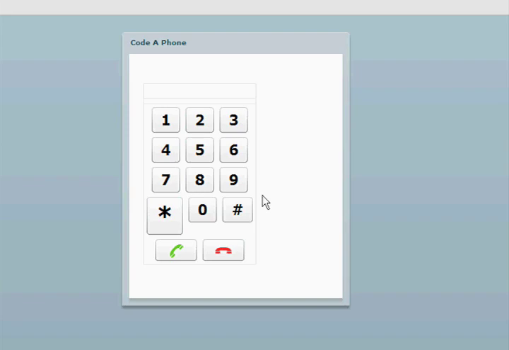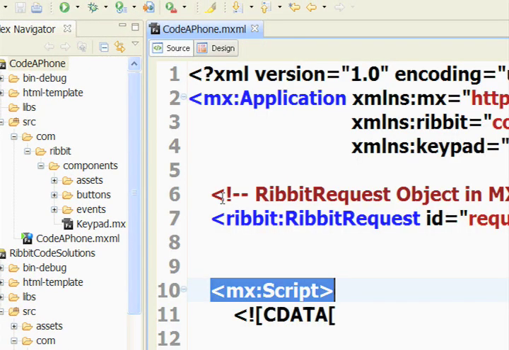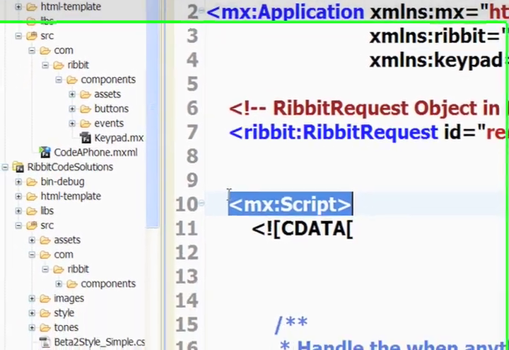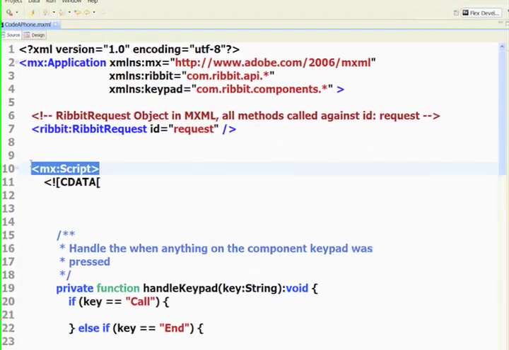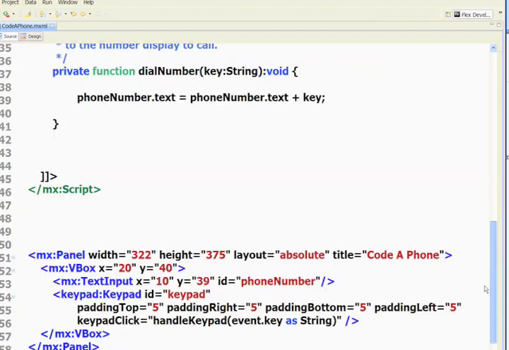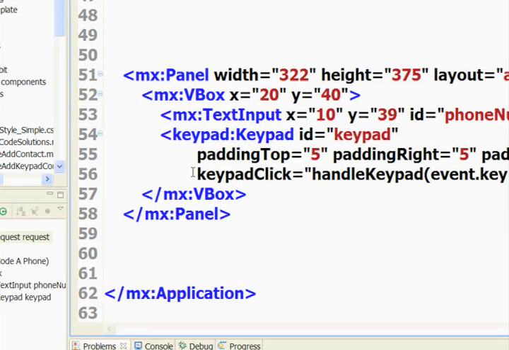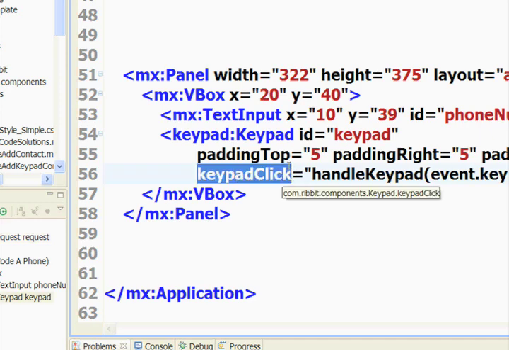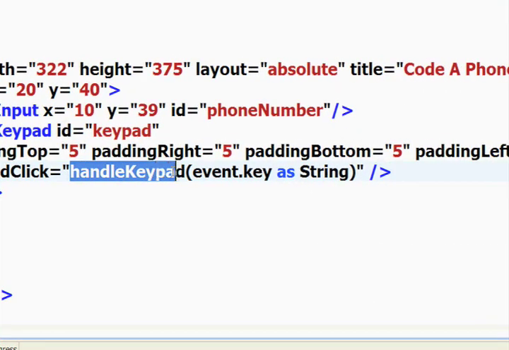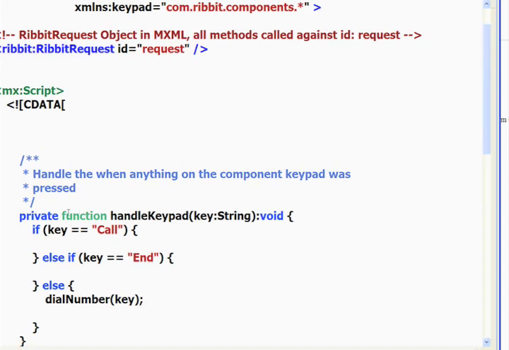Once we have our elements on the screen, we want to hook up the keypad with the text area. So when we click a number, it will display in the text area up above. This will be done by using ActionScript code. In order to incorporate ActionScript code into a Flex application, you'll need to use the MXScript tag. Down below, on our keypad component, we have an event that will dispatch when a number is clicked. This is the keypad click event. We will be listening for that event by calling the handle keypad function, and we're going to send it a key, which is going to be the number key that's pressed.